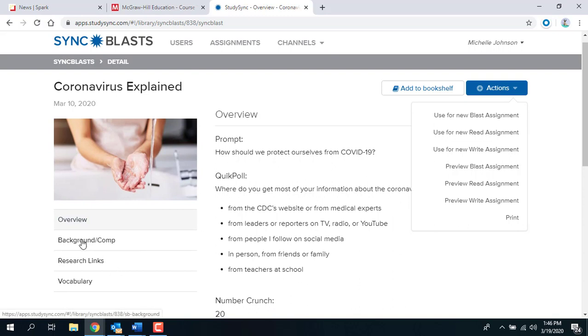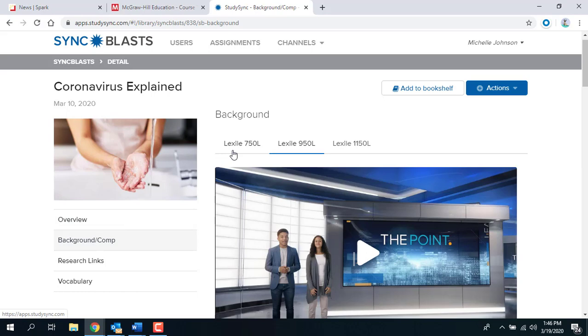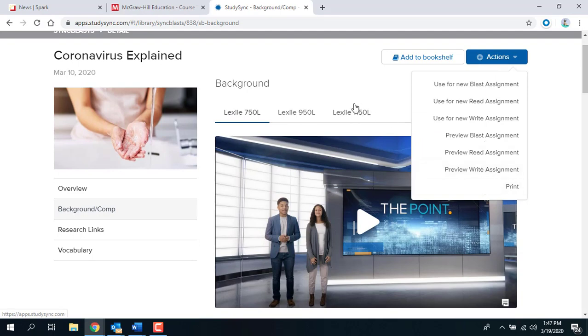And over here on the left, if I go to background and comprehension, I can see that I have access to the blasts at 3 different Lexile levels. And I can actually go in and print it at each one of those different Lexile levels to meet the readability needs of my students.